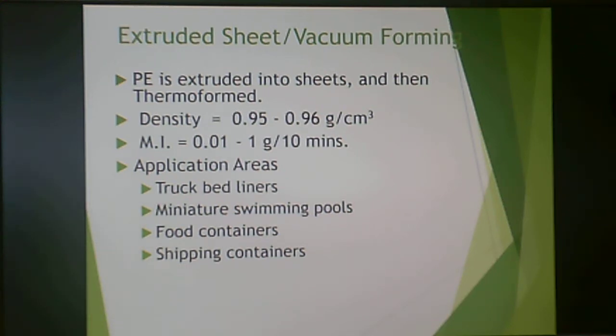Polyethylene is made into sheets for thermoforming. This is often done for the mid-range to lower-end truck bed liners, the mini swimming pools, the ones that my dogs cavort in over the summer, food containers, and shipping containers. Thermoforming for food containers and shipping containers is huge. Sometimes it's done with polyethylene terephthalate for clarity, but polyethylene is often used. It's translucent enough that it produces good food packaging, especially for food containers.